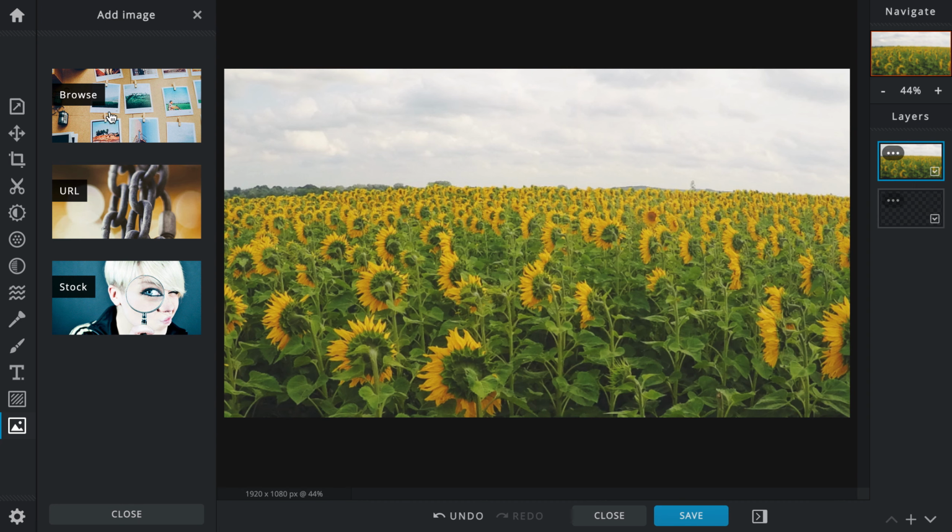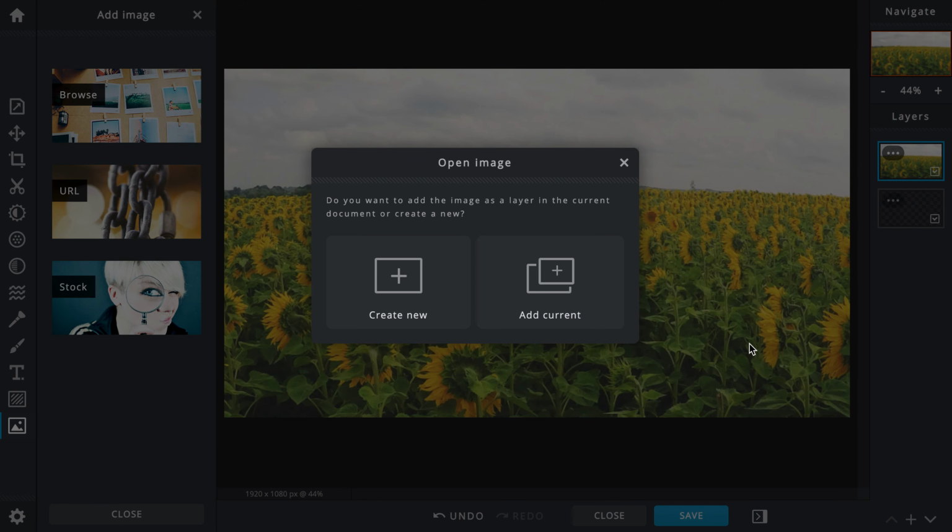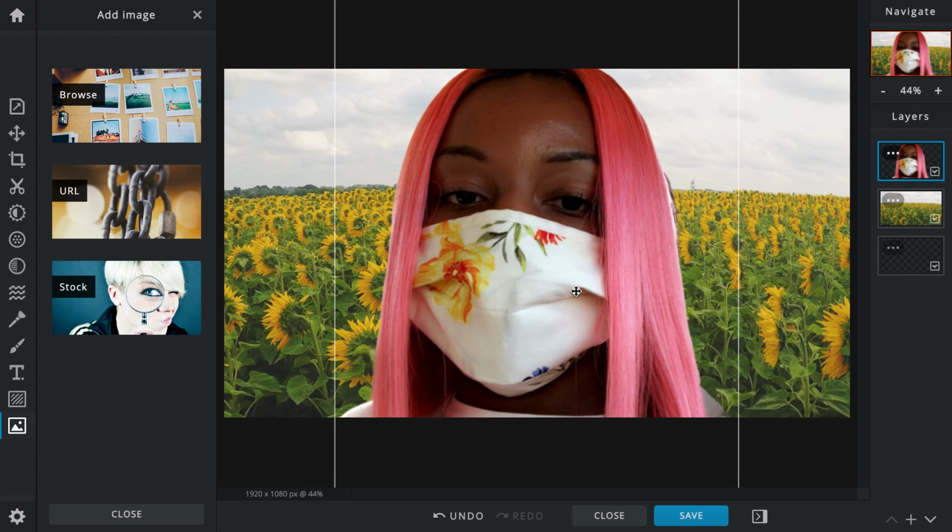Again, I have my background. I don't think I want to make any adjustments quite yet on the background. I want to browse again. Let's choose the photo of me. I'm going to open it and add it to current.